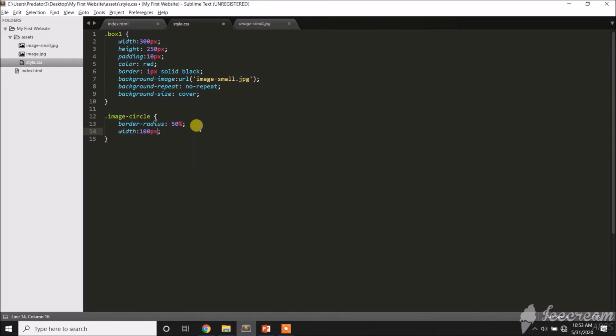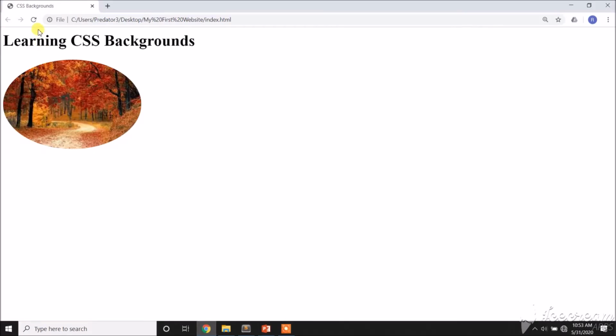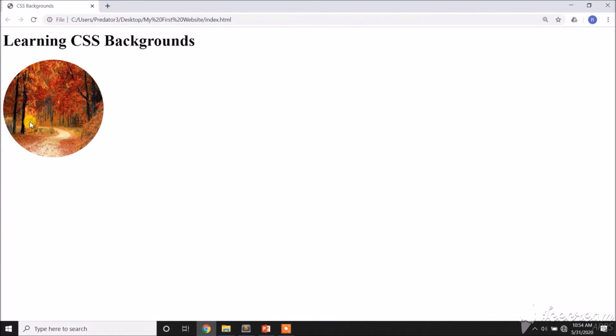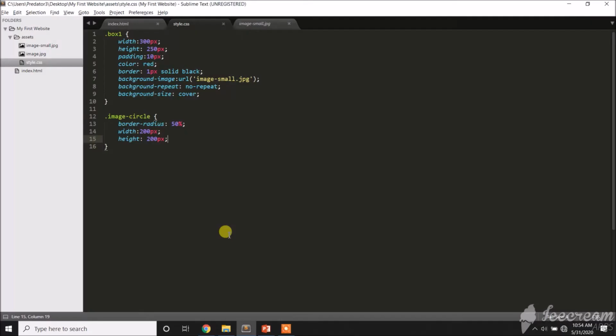But since hindi siya perfect square, so we can have a solution then. So, we can say na, since hindi naman siya perfect square, maybe we can set the width and height having the same value para maging square siya. Para maging tama yung bilog. Yun. It works. But as you can notice, guys, yung itsura ng image is na-distort. Hindi na yung normal na itsura niya. Okay? This is because we specify yung height at saka width. So, paano yung solution na hindi madi-distort yung image?